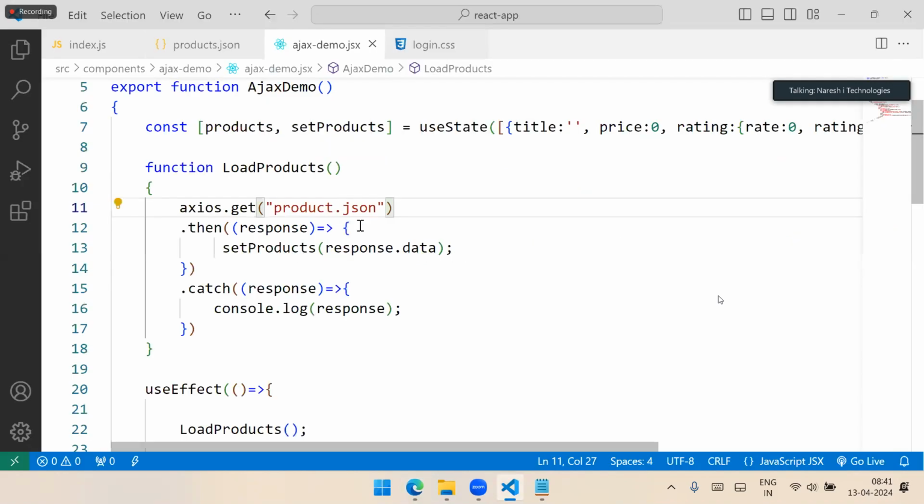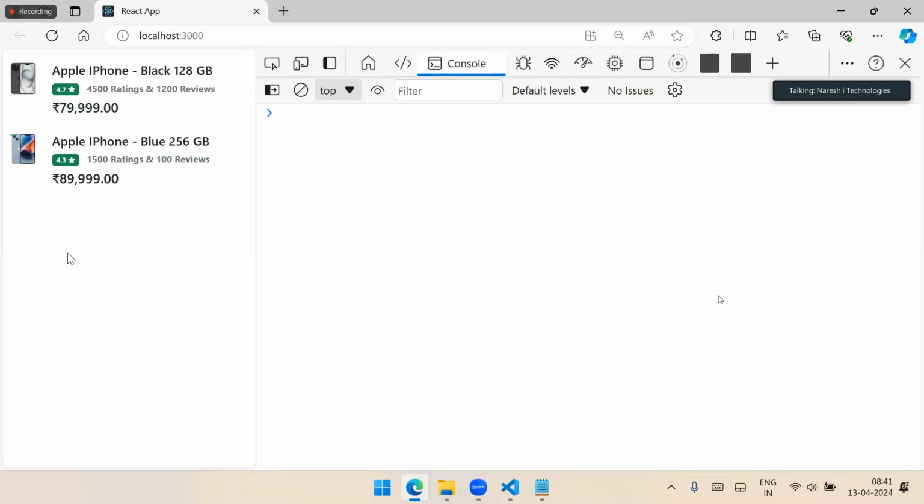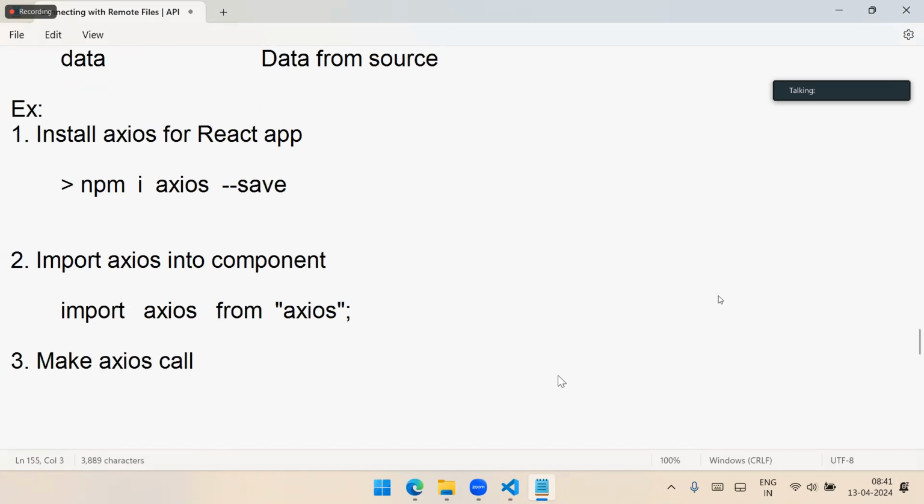Now it is fine. Suppose products.json. Now it is okay. Now you can refresh. You can see data is coming fine. So that is the point about Axios. So how do we make an Ajax request? Make an Axios call. We just have to use axios.get. The URL is actually products.json.